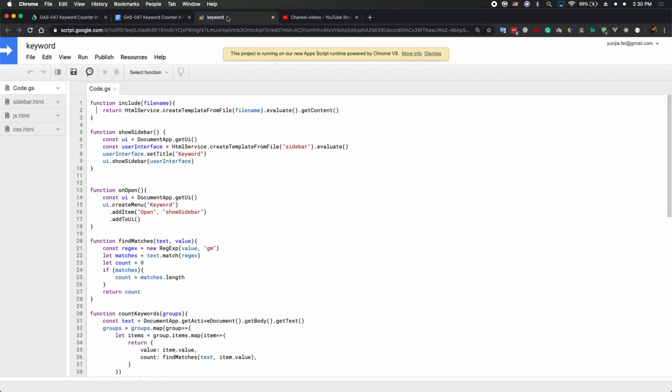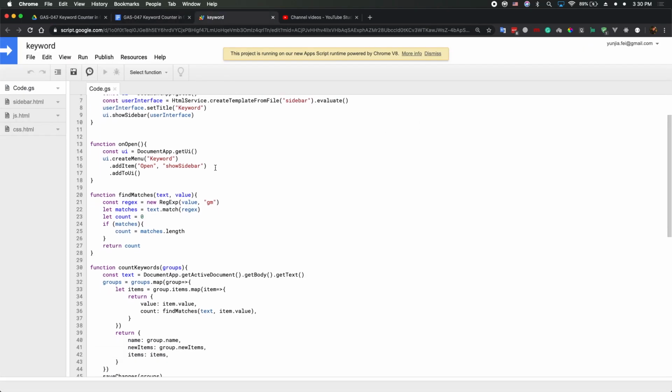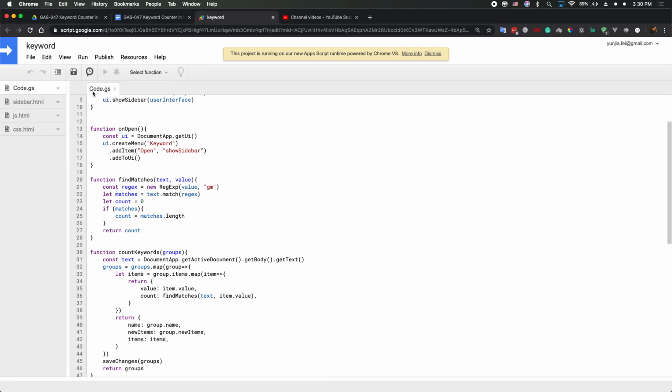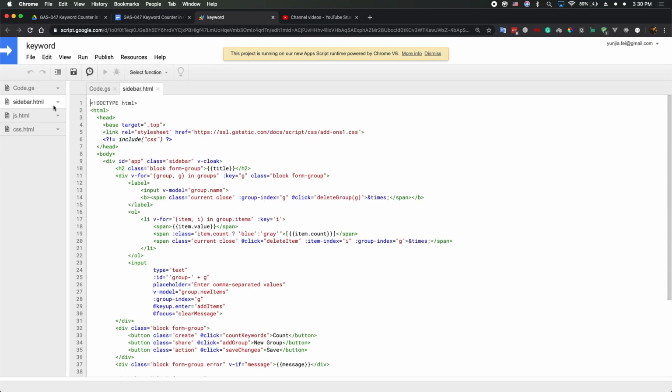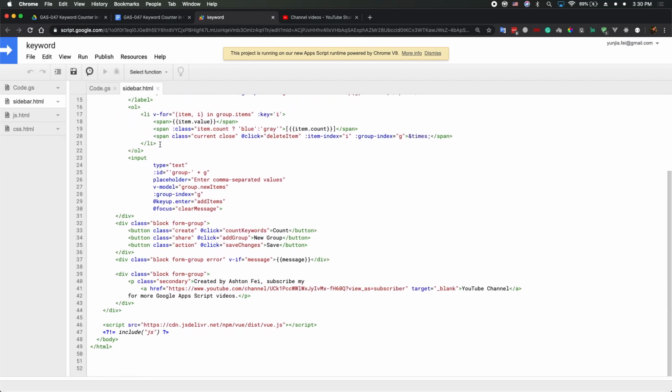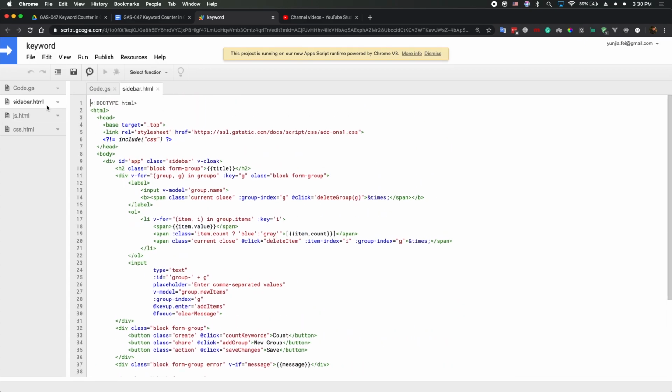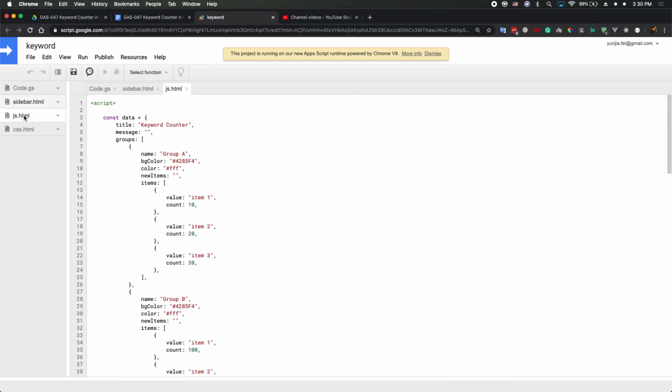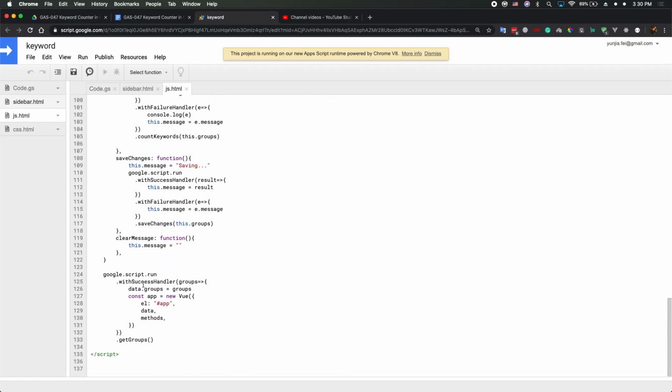As you can see here, I have a Code.js file to hold all the Google Apps Script, and I have a Sidebar HTML file to hold all the HTML tags here. I also have a JS.html file to hold all the JavaScript. As you can see here, I have a script tag to hold all my JavaScript in this file.